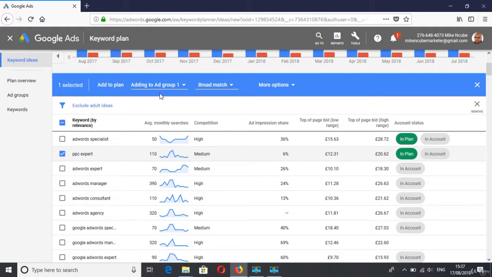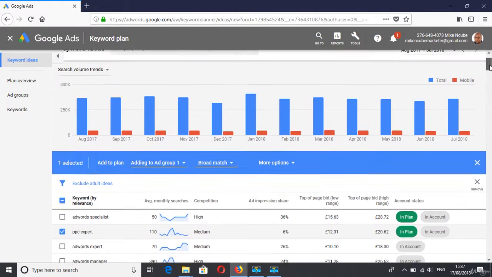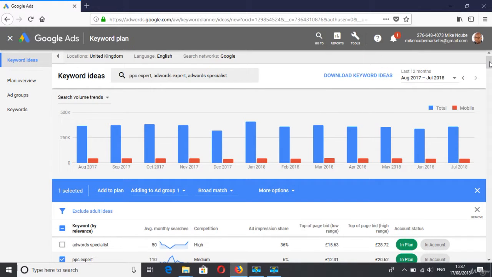especially if I want to increase volumes by targeting keywords I'm not already advertising with. So that's the keyword research tool. You can play around with it. It's new and it's looking good. The interface is impressive and should help you to do what you need to do.